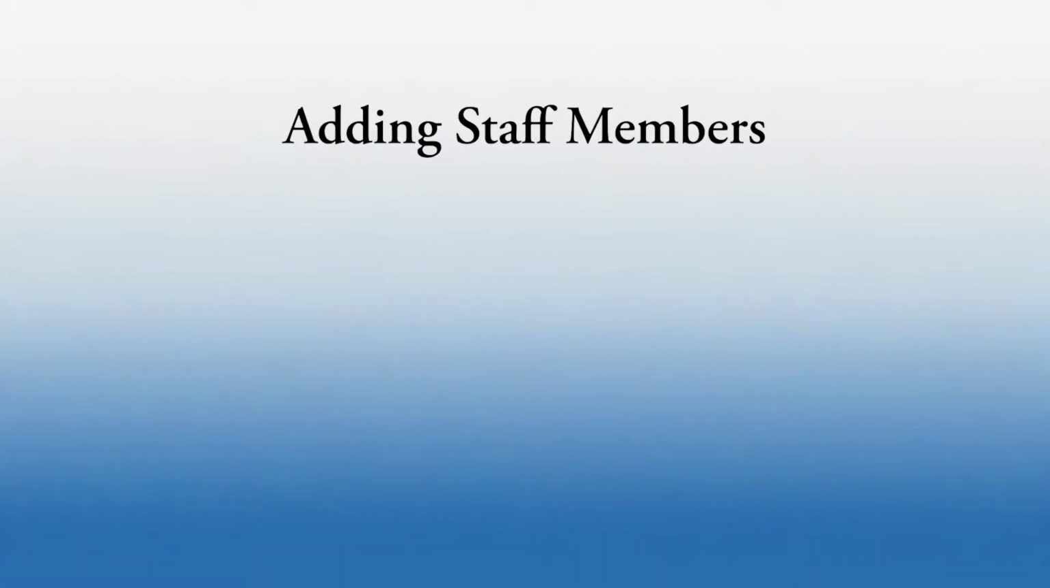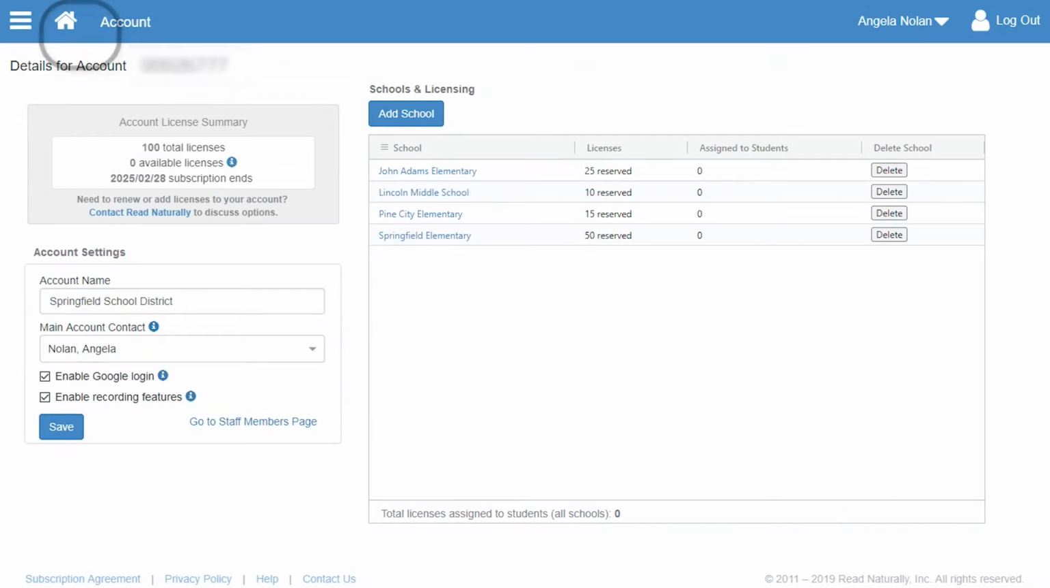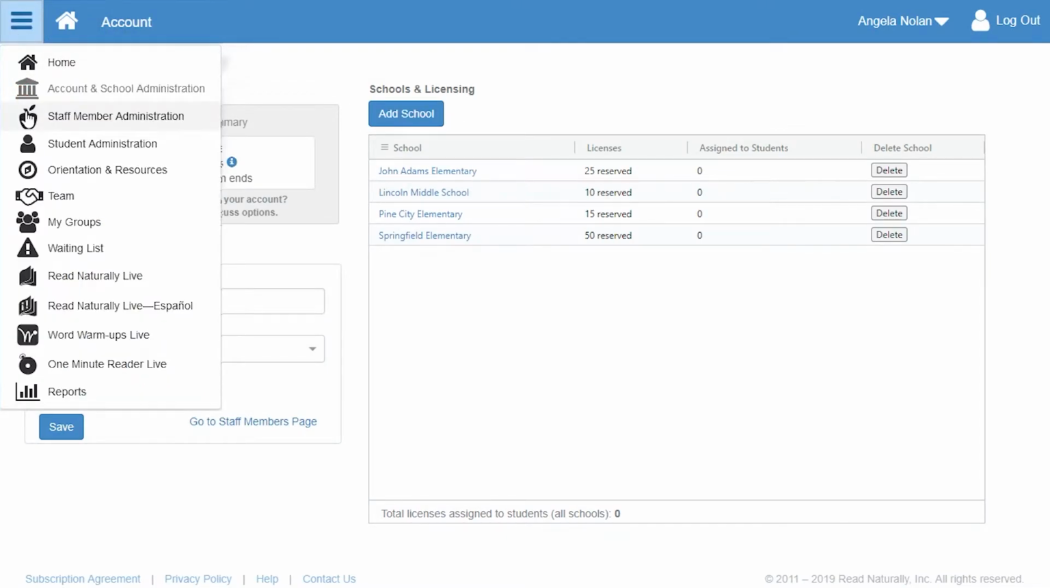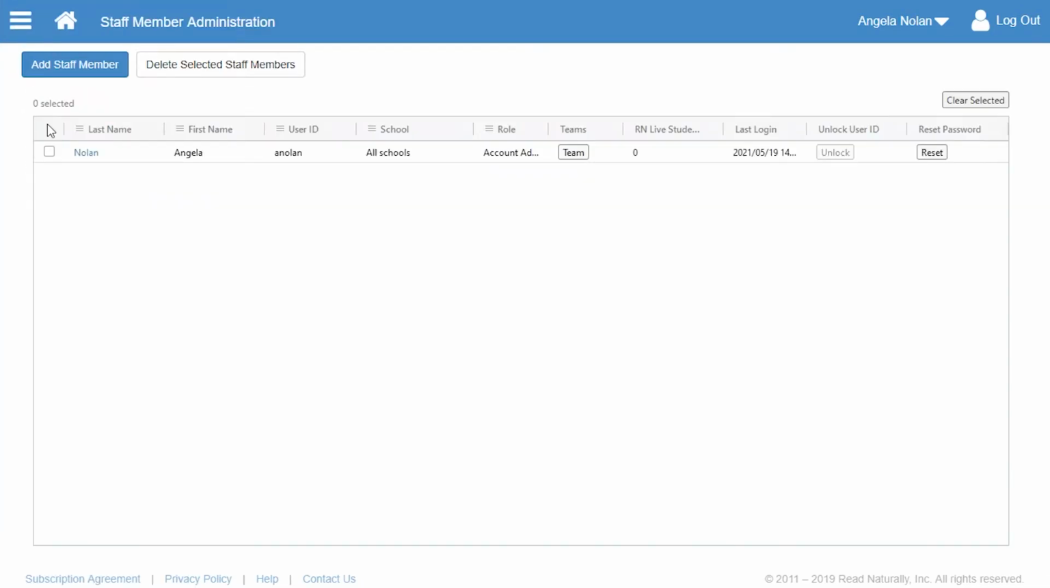Next, Angela needs to add staff members who will be working with students in Read Live. First, she'll add Paul Ramos, a reading specialist at Springfield Elementary. Paul will be using Read Naturally Live with the students in his school. Angela could click the home icon, or she could use the navigation menu to go to the staff member administration page. Then she clicks Add Staff Member.